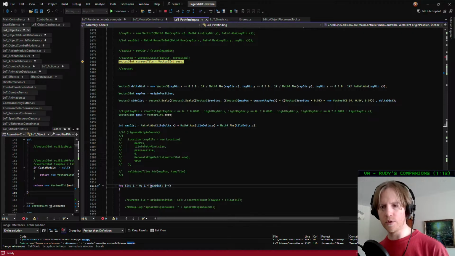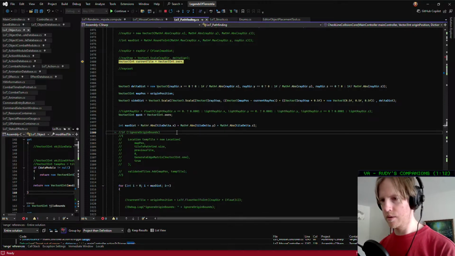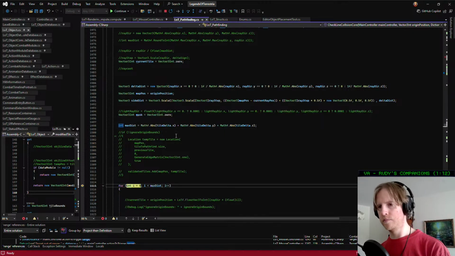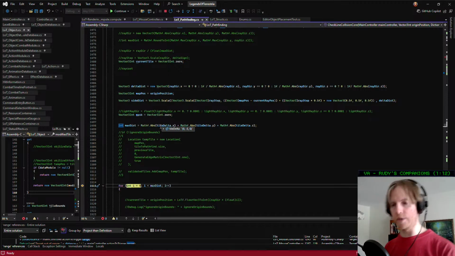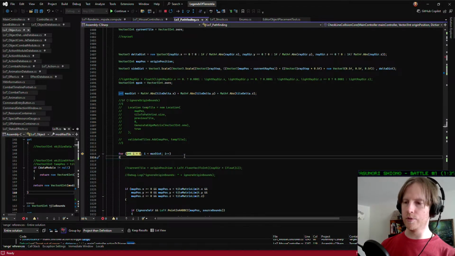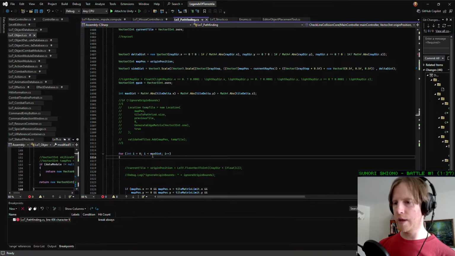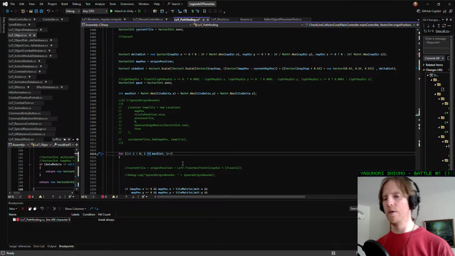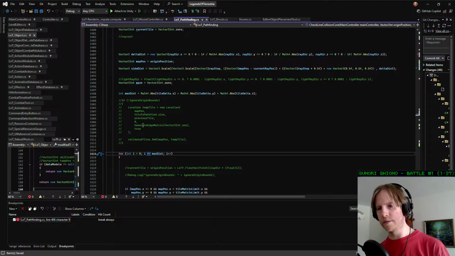Or is it because I am doing less than? Let's see. Max distance, 5. Tile delta x, 0. 5. Yes. Actually, yes. Because we are checking I equals 0, so this has to be I is less than or equal to max distance. That's how it has to be.